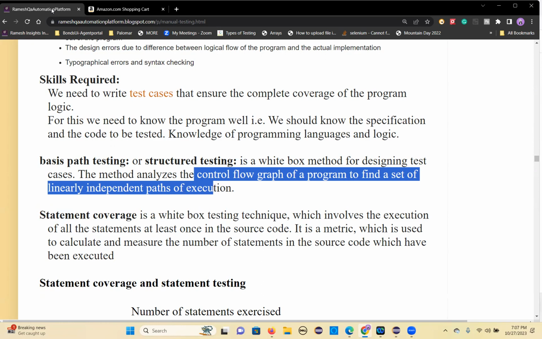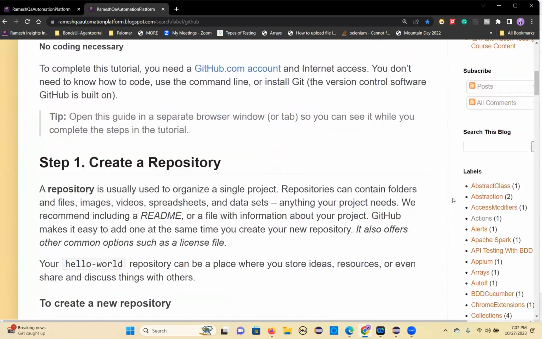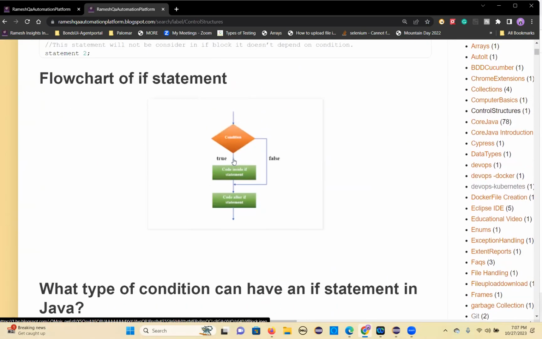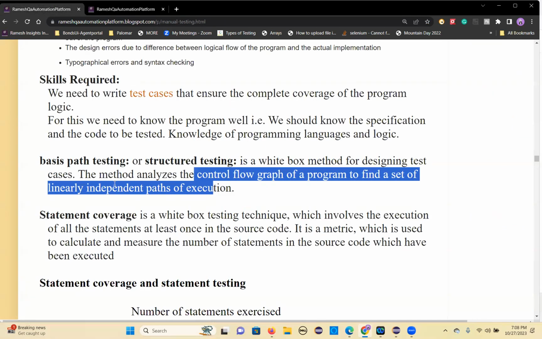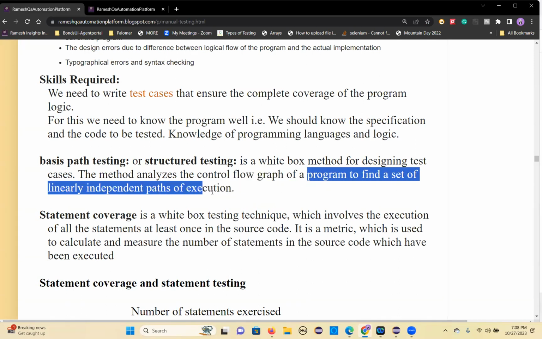Let me show you that so that you will get a fair idea. Go to our code. Let me show you the paths. See, this is one linear path, and this is another path. Based on your condition, the path will change. If the condition is true, it will go this path. If the condition is false, it will go this path. So these are the paths. You're going to check all these conditions and different paths in path testing, using the control flow graph of the program to find the linearly independent paths of execution, how it is executing.